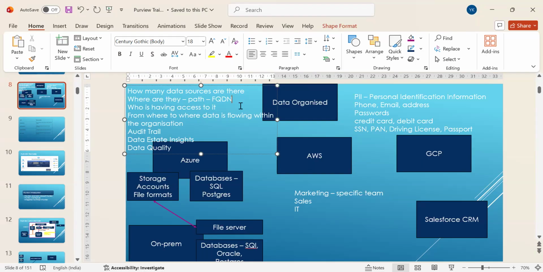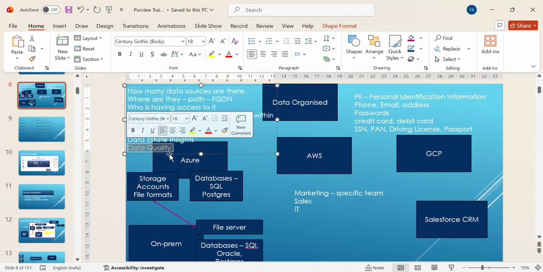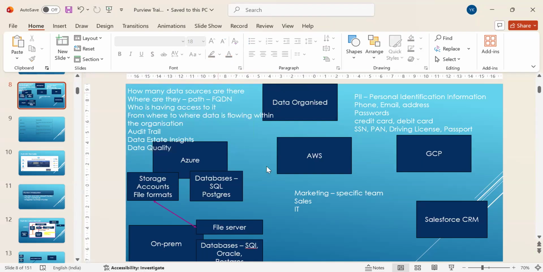From where to where the data is flowing within the organization will be given through the lineage and audit trail part. And then we have data quality also as one of the features, which we can run from Purview on the supported data sources. Not all the data sources are supported. So that's mainly how you have the metadata or organized data within the organization. That's how data governance or Purview helps you.